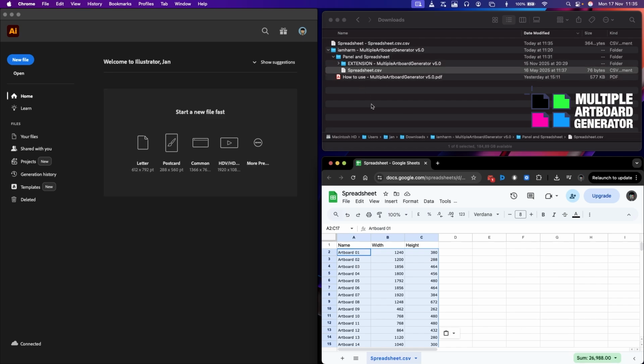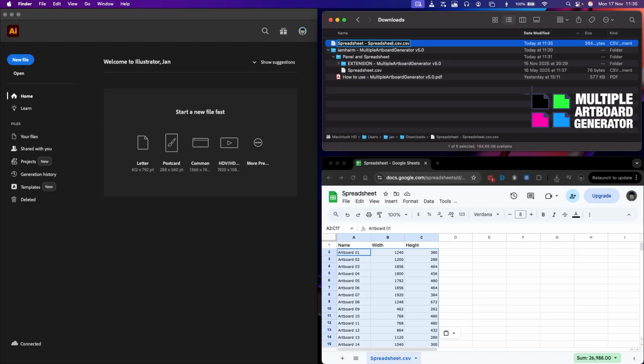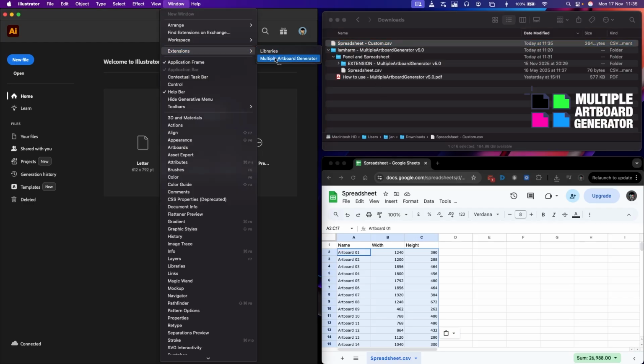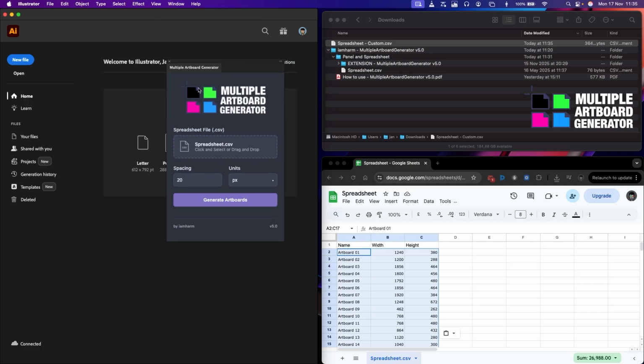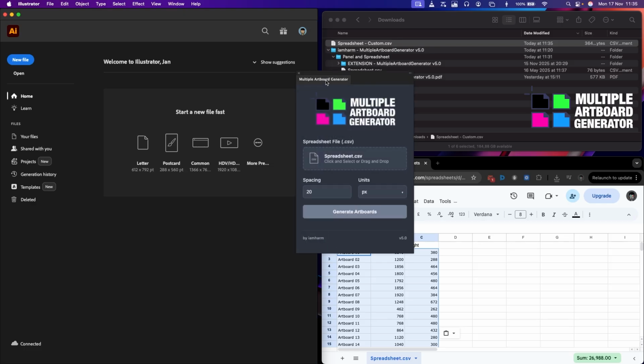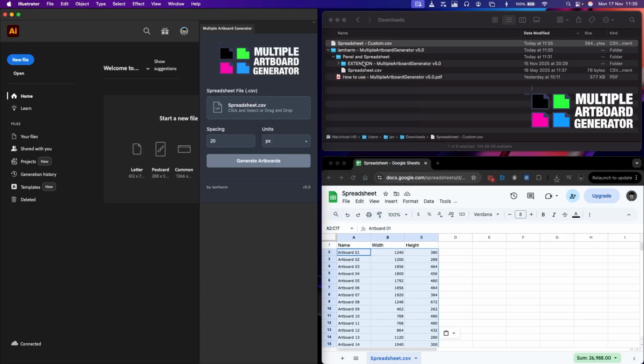It will download that file up here. We'll rename it here just to Spreadsheet Custom. We'll go back to Illustrator. I'll go to Window, Extensions, Multiple Artboard Generator. Dock that on the side. And I will drag in my new custom CSV file. You'll see the name updates here.